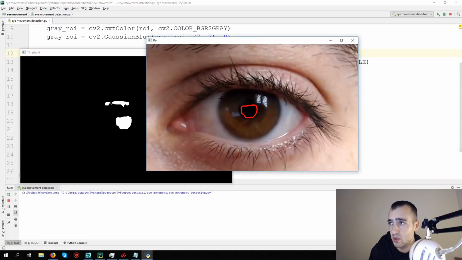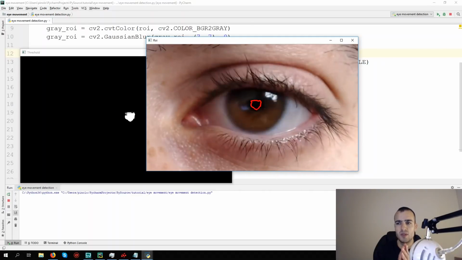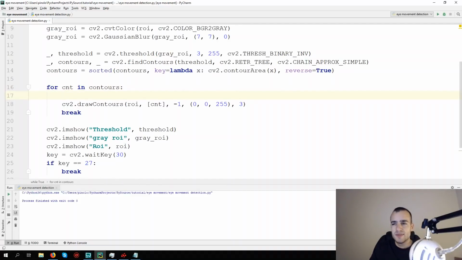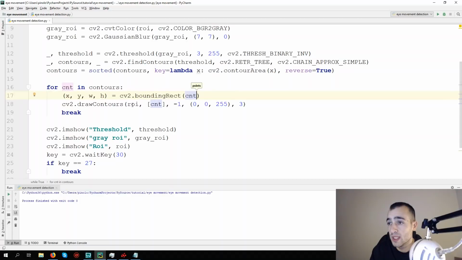One last thing, we can define the center point and draw a circle here, and it will look much better. To draw the center point, I use some orthodox method, I can say. I take a rectangle from the contour, so it will be x, y, width, and height equals cv2.boundingRect of cnt. So from the contours we get a rectangle.